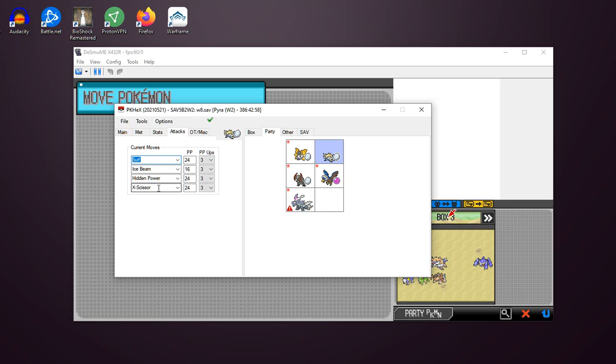However, I'm going to do something a little bit different. You see, Samurott has 2 exclusive egg moves in the form of Night Slash and Air Slash that it can get by breeding with a Farfetch'd. So what I'm going to do is I'm going to select Air Slash, and I'm going to go down here, and I'm going to do the same thing with Night Slash.